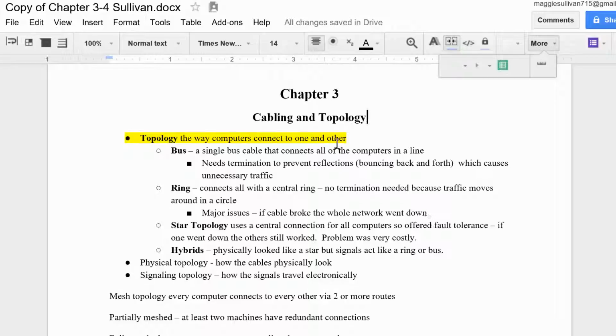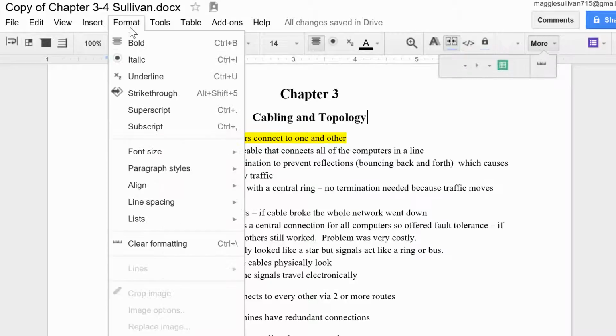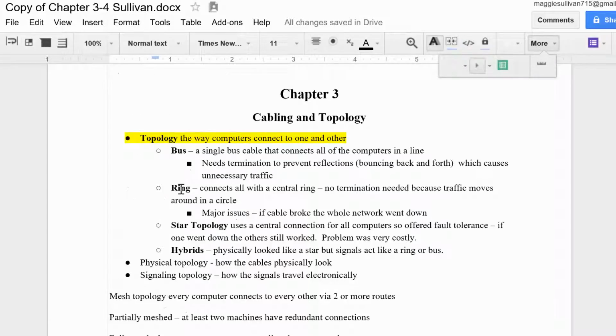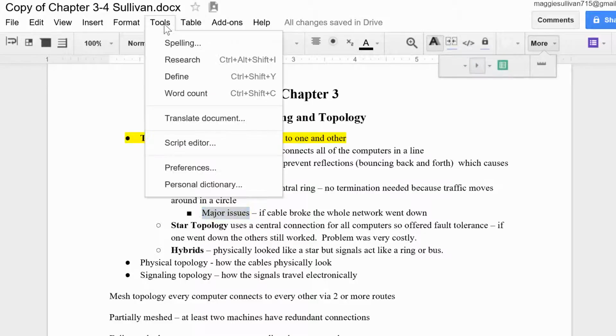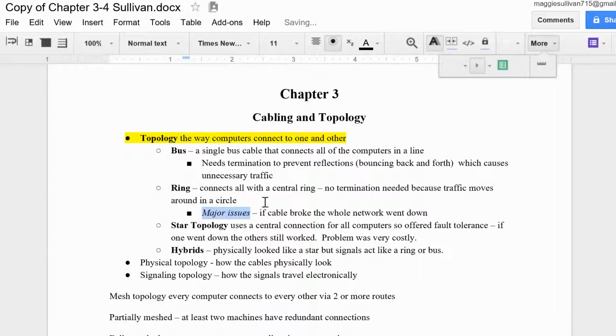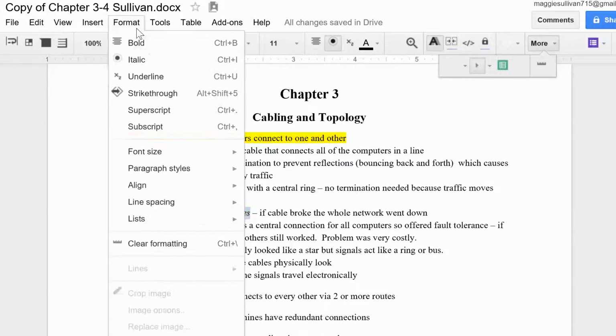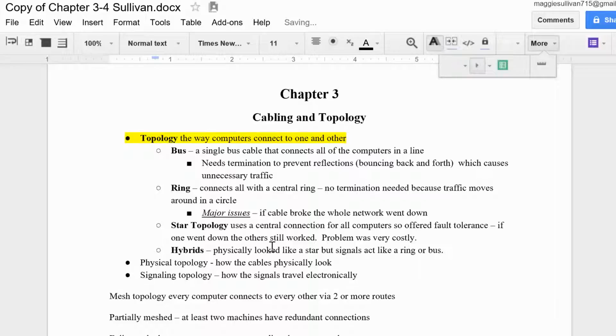So I have my chapter notes. I have some things bold. I centered some stuff. All right, all of these things are under format. I could make things italic. If I need to italicize a title. This is not a title, but let's just take a look. Italicize. Major issues. I might want to underline something. All of these things help us organize our notes better, help us see things better. So this is a great study tool.